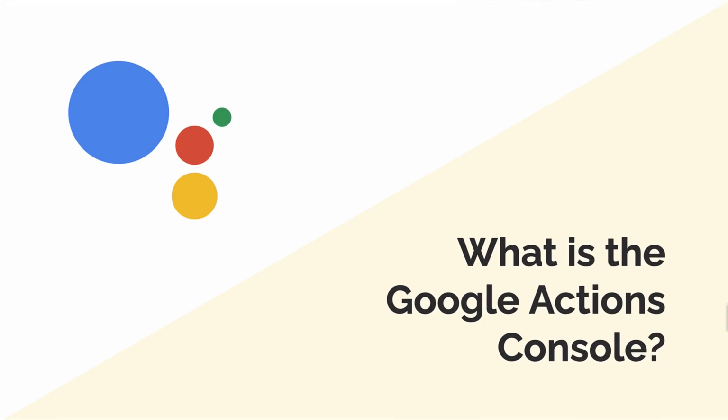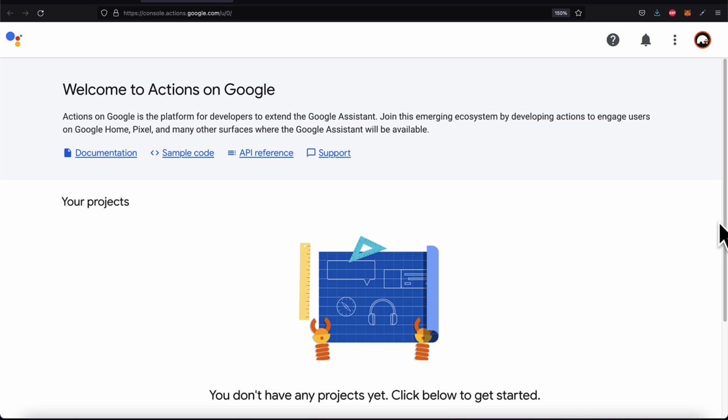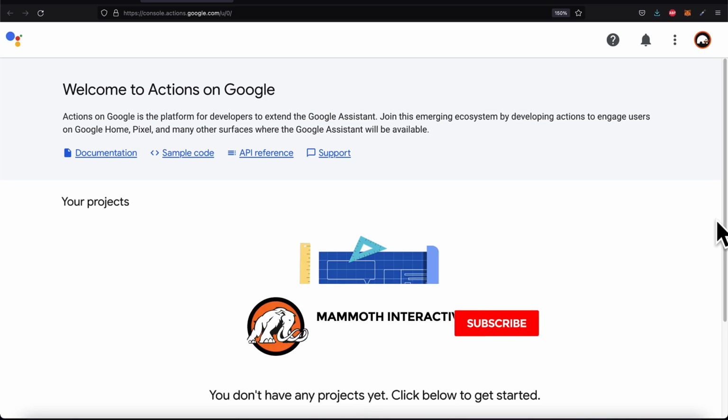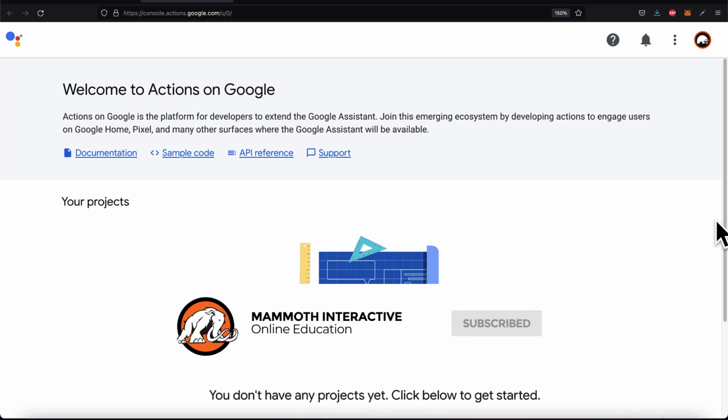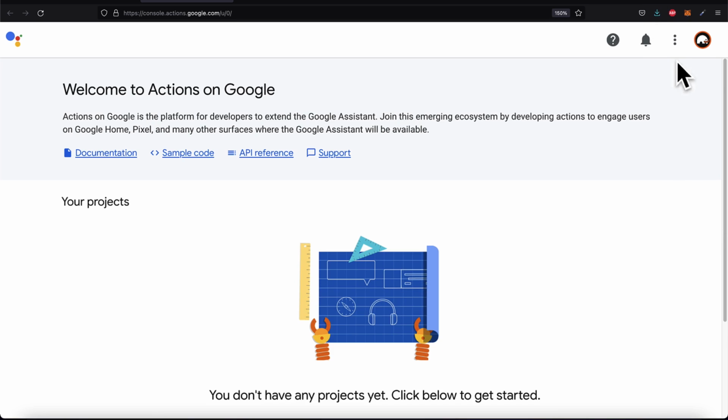In this lecture, we are getting started with the Google Actions console. So let's discuss what this console is. You can access the console by going to the URL console.actions.google.com, and all you need is a Google account to get started. Actions on Google is the platform for developers to extend the Google Assistant. You can develop actions to engage users on Google Home, Pixel, and other surfaces where the Google Assistant is available.